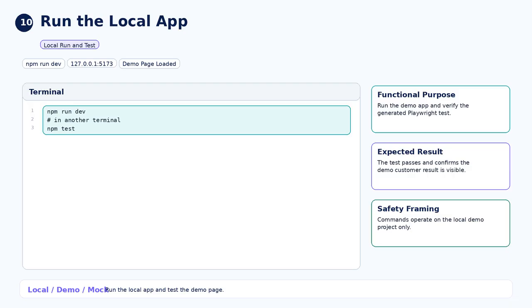Search for Demo Retail Company and confirm that the simulated result appears. Manual verification helps separate app bugs from MCP setup bugs. Only after this should we ask the agent to use Playwright MCP.